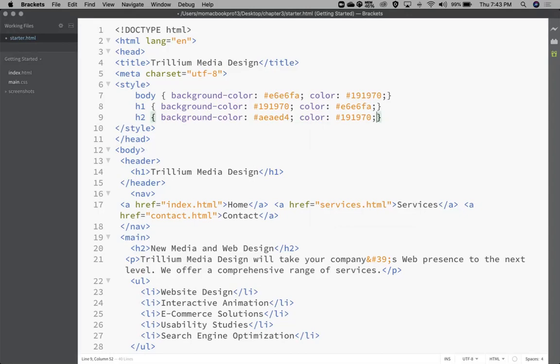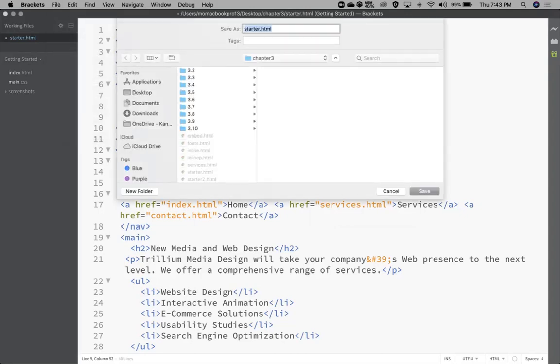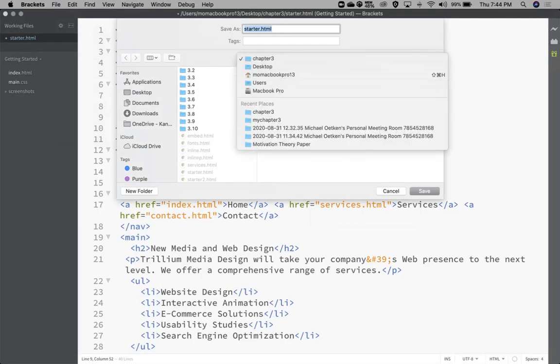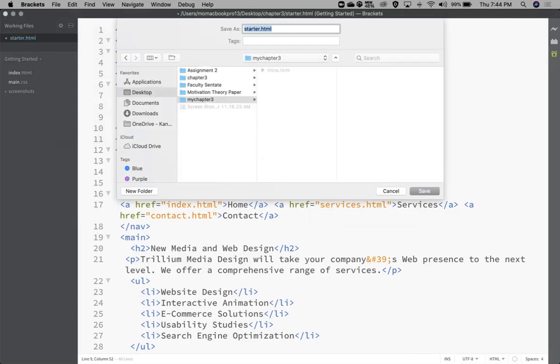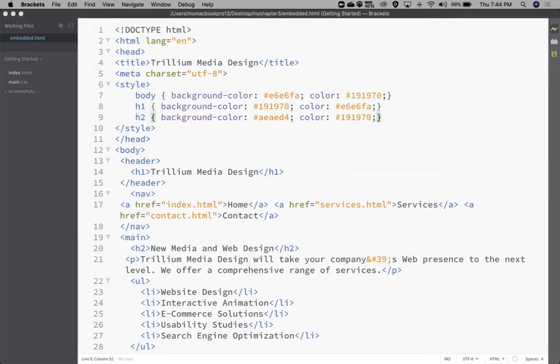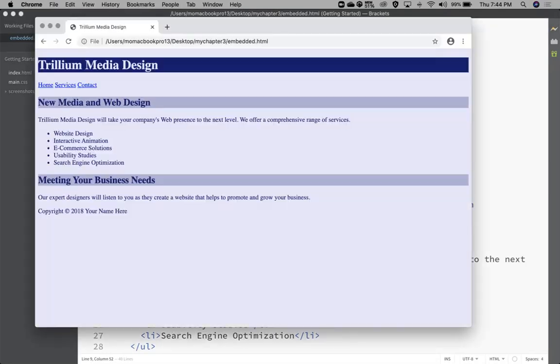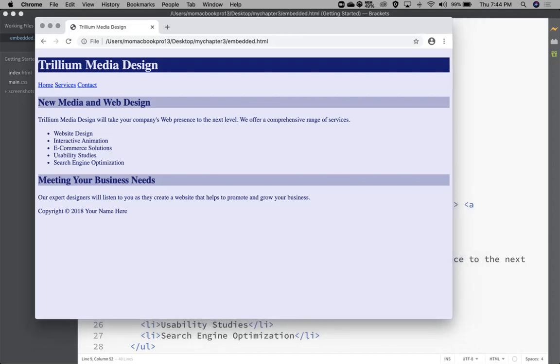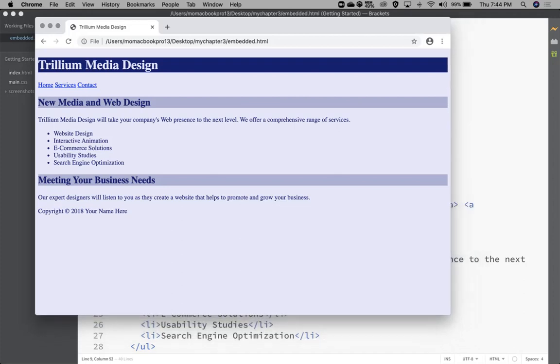So let's do a File, Save As. In my chapter 3, we're going to call this one embedded.html. And let's take a look. All right, so we got some different colors going on here using that embedded style sheet. All right, so it should look a lot about like this in your web browser window. Okay.